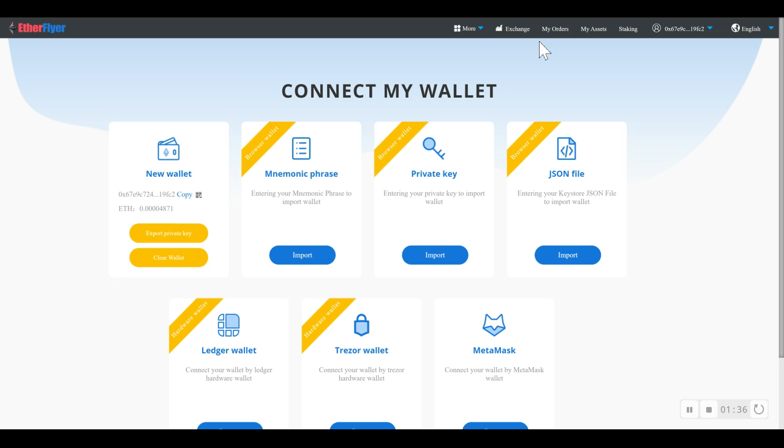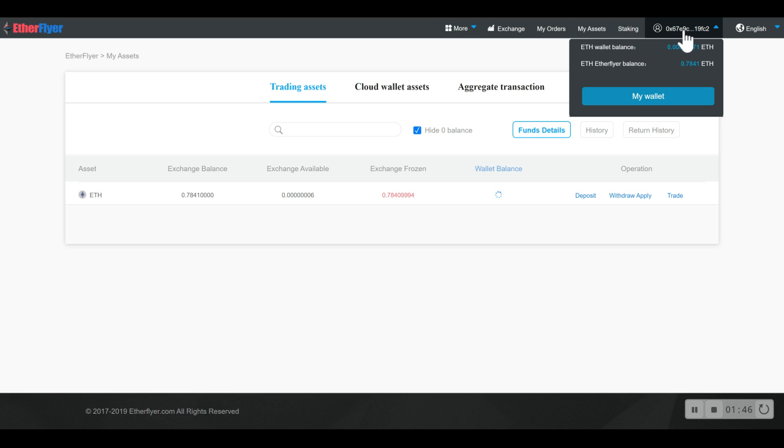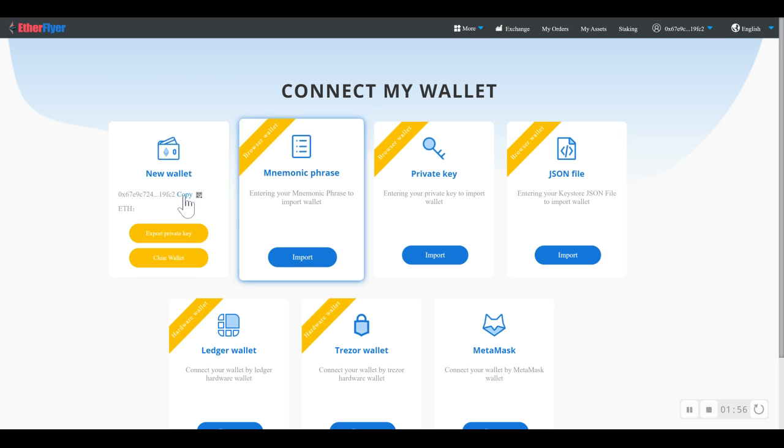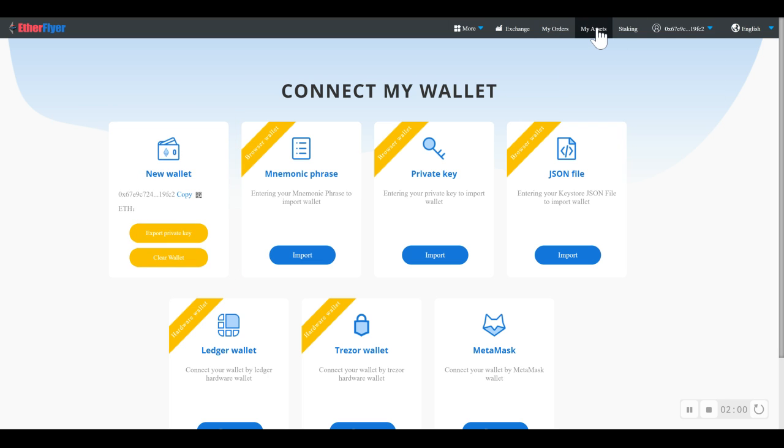So once you create your wallet, you're going to go to My Assets and you're going to deposit currency using that address that was shown up over here. So I'm going to bring you back there so you can see that quick. I accidentally skipped over that, but you would copy this address here and you would send Ethereum to this address. And then you're going to go to My Assets after you send Ethereum there.